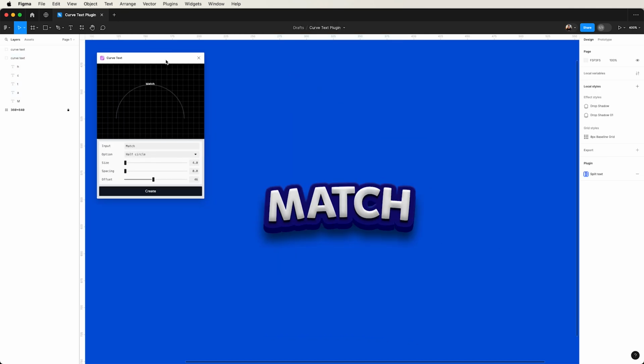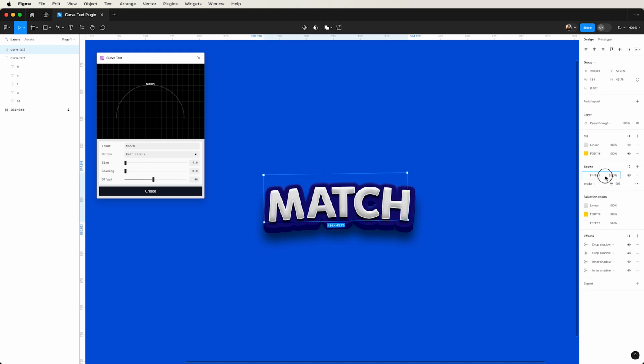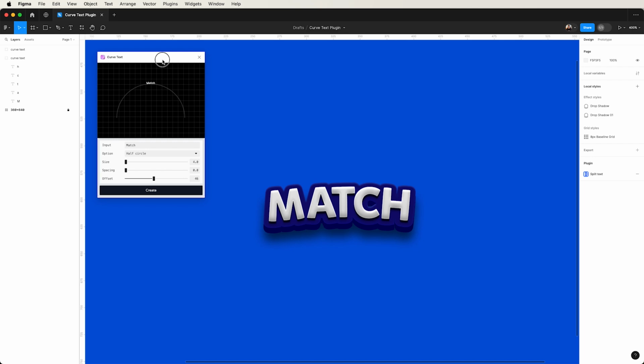So guys, that's essentially it. We've got a cute little casual UI going on here now. So this nice match text, and we managed to create this arc using this free plugin, Curve Text, which is an absolute addition to the community. It's better than some of the other solutions that I've experienced in the past, and it's also free.